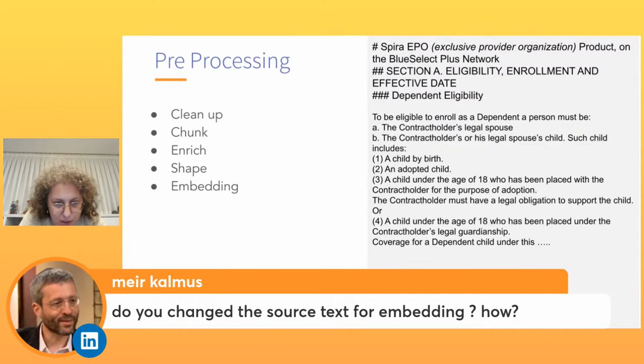Do you change the source text for embedding? How? So yes, I took the original document, I extracted bits of the text, right? But I also added additional parts. In this case, I added the hierarchy of the document because I understood during my exploration that without this hierarchy being in each chunk, I can't really understand the text.